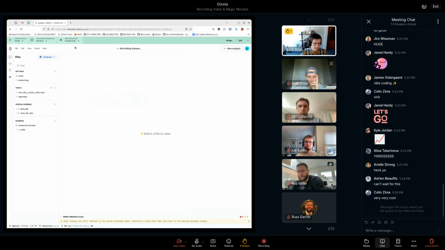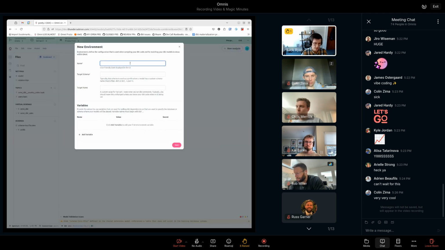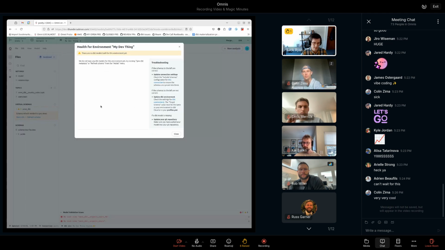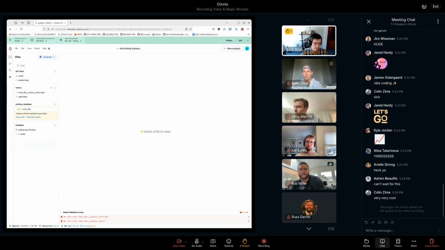What happens more commonly is you have a branch and you make a new environment. That's like my dev thing. One of the most frequent problems is that the target schema is wrong. It should be DBT prod, but maybe I think I should put in sales because I'm really just interested in the sales schema. So I'm going to save that. This health indicator shows me that nothing has been synced in yet, so I should run a refresh schema or a DBT sync.